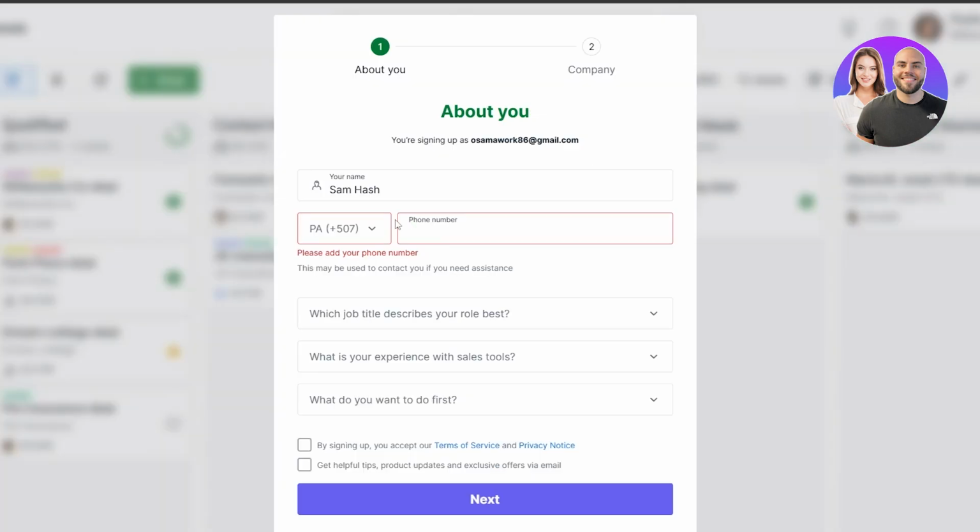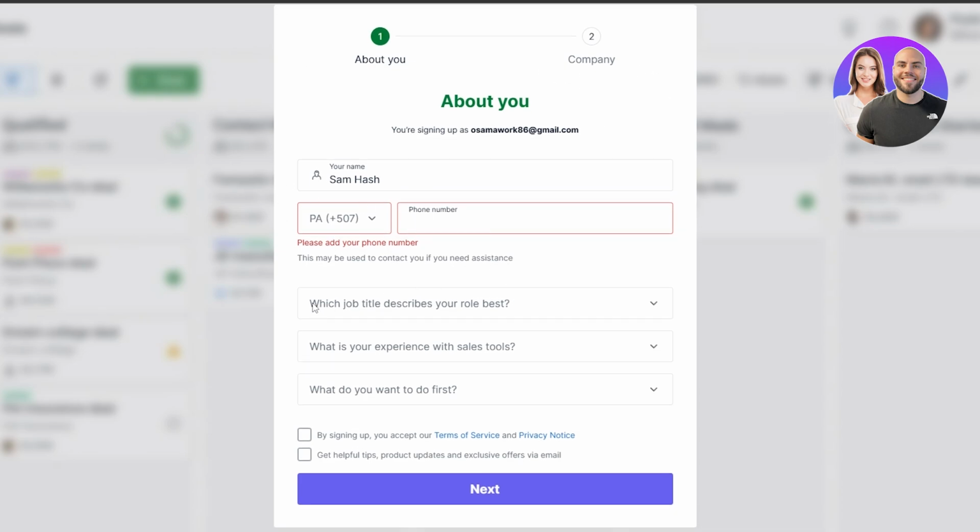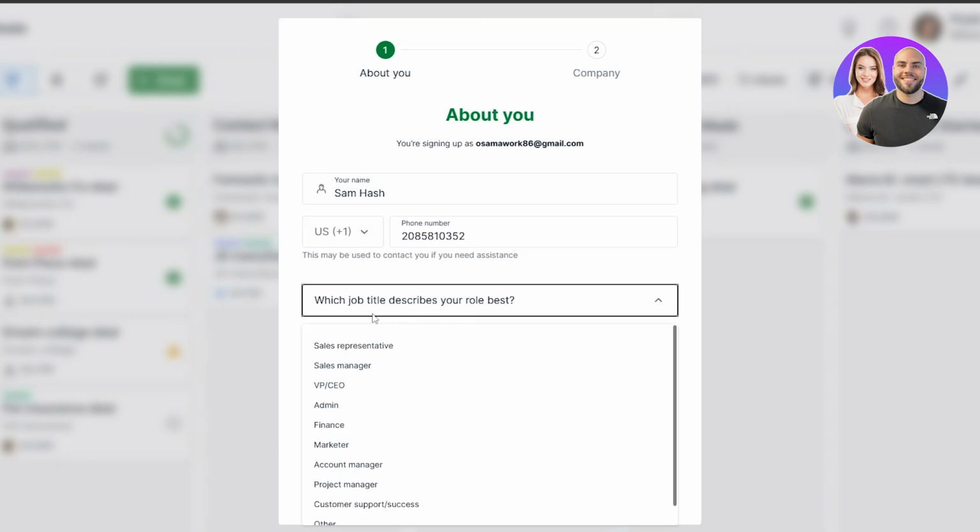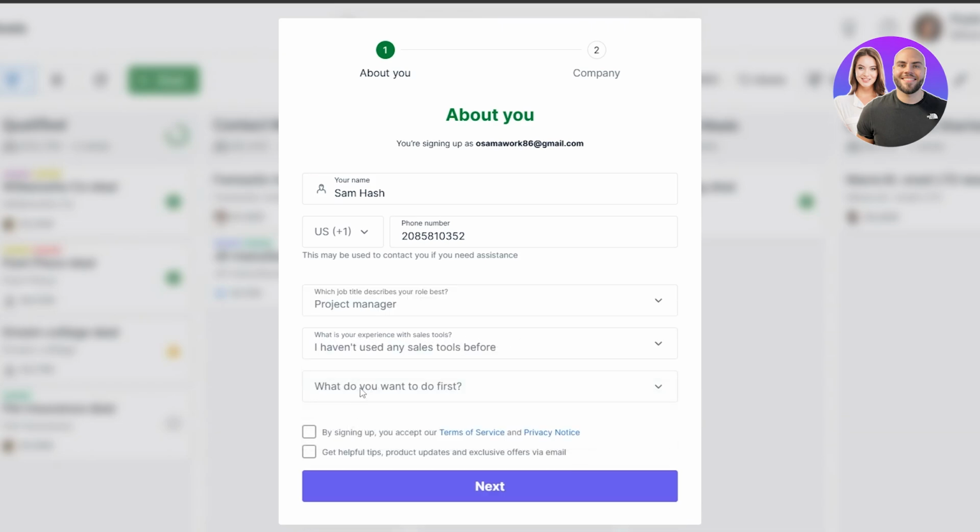And once you've logged in or signed up, it's going to ask you two forms to fill out. So you've got your about you section and the company section. So your name, your phone number, what is your job title, what is your experience with sales, and what do you want to do first, right? So we're going to fill out this form. After that, just enter in your job title, right? So we'll just say project management. What is your experience? I haven't used any, and set goals and track progress. All right. Now we'll click on that button and click on next.